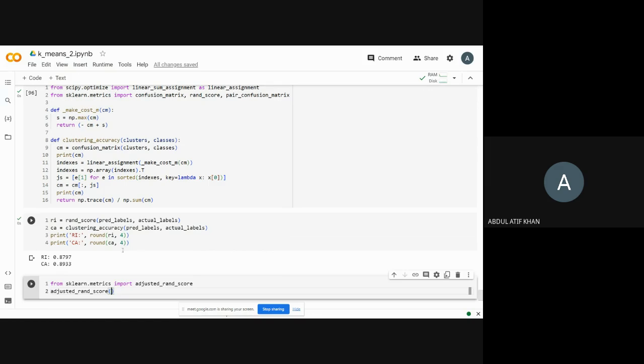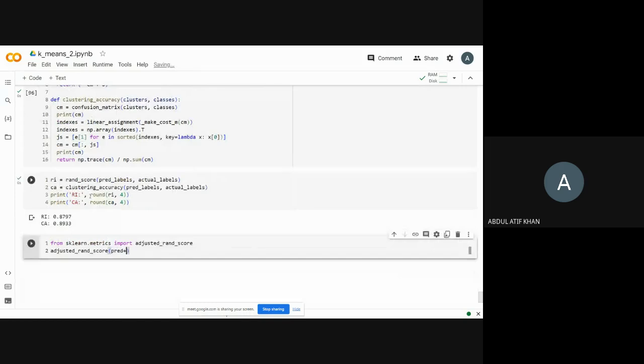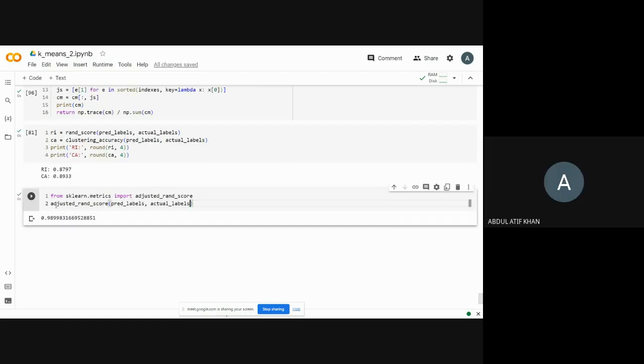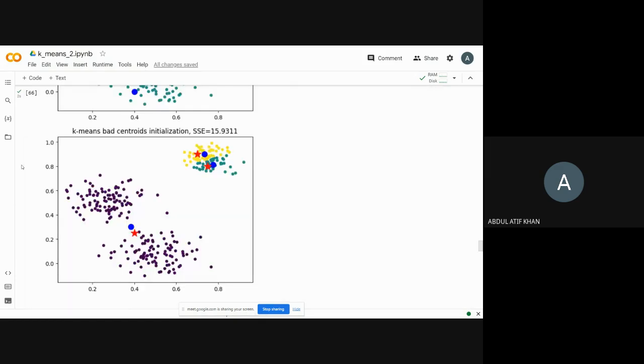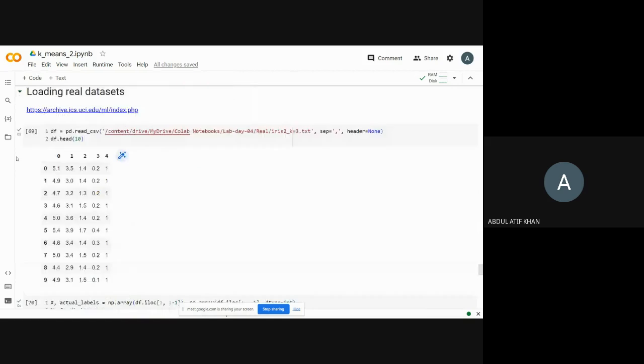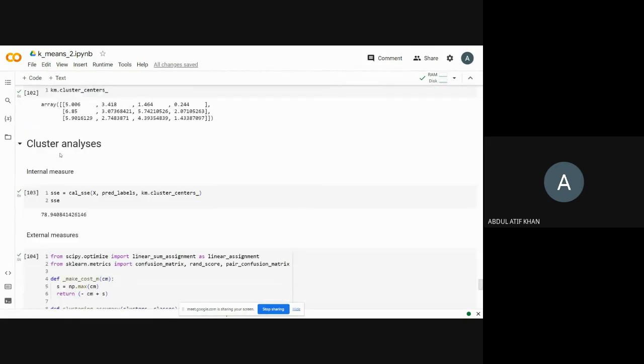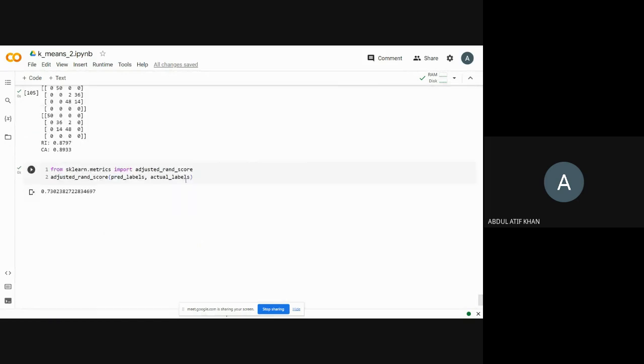Since this is an external measure, again we have to pass the predicted labels as well as the actual labels. So this is the ARI for this synthetic data set. Because we have loaded it once again, we can run it once again. So for the iris dataset, K-means performed clustering with an ARI of 0.73.